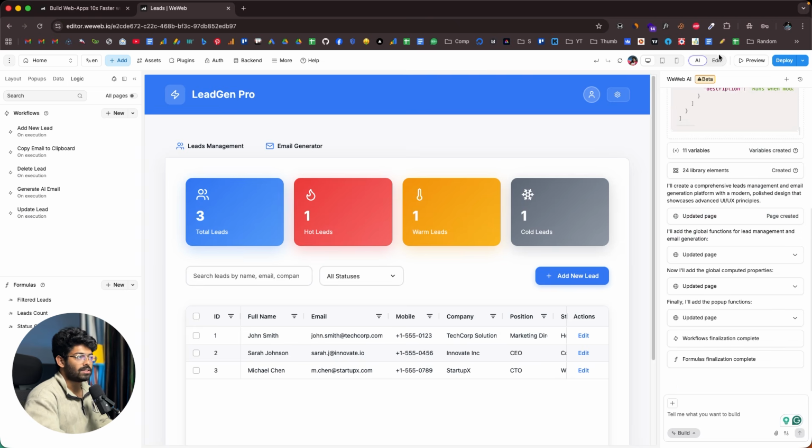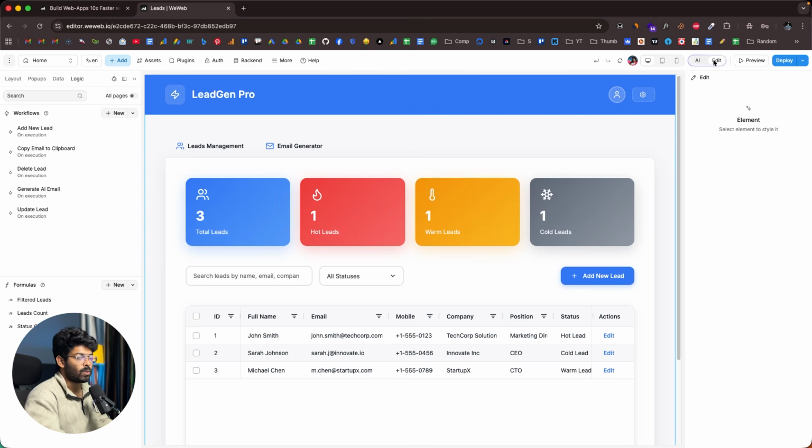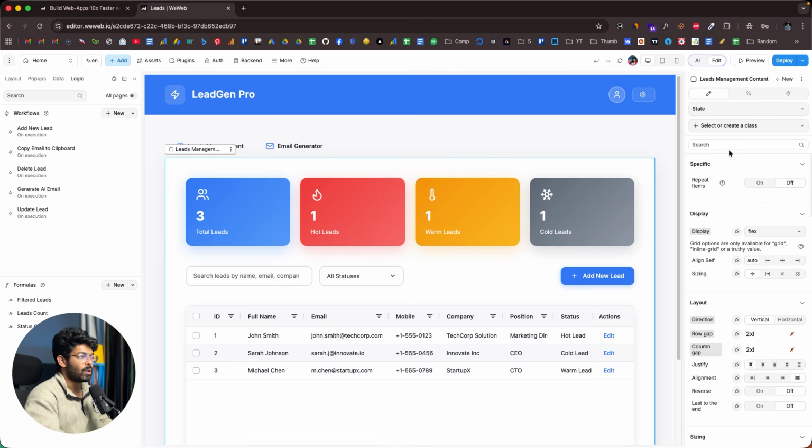But if I move to this tab right here, that is the edit tab, now things get interesting. Now it's properly like, let's say, a Bubble kind of editing interface. So I can select this particular element, and as you can see, it loads all the properties and every single thing that I can edit, both visually and functionality wise. So for example, let's say I want to change the background color of this particular container.